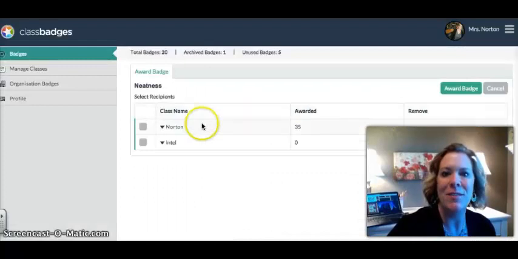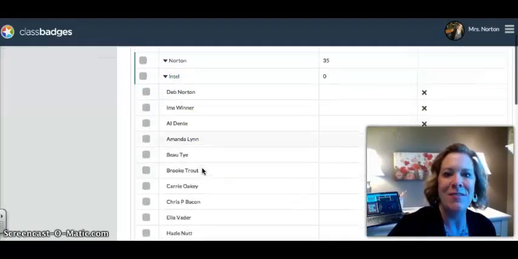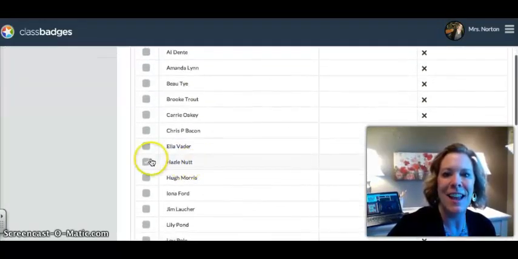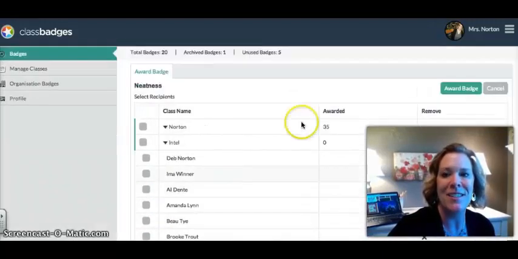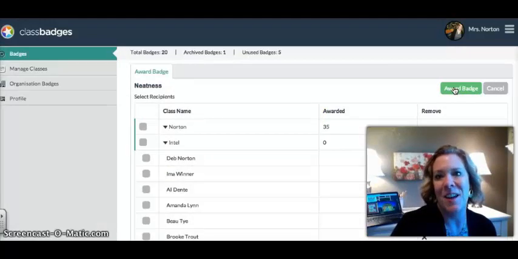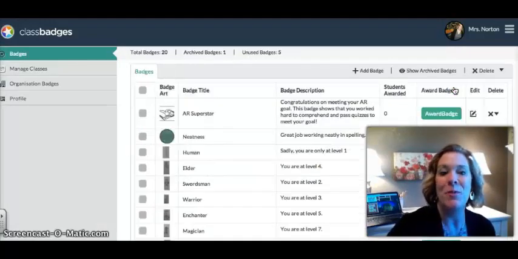I can go in. I have my students already in groups, so you can see I have 2 groups here. I'll click on my Intel group, and you can see that I have different names for students, and I can easily select those students and award them their badge. The kids can see what badges they've been awarded. They can print them off, and they can save them, or even put them into Mozilla Open Badges if they want to. So check out Class Badges for gamifying your classroom.